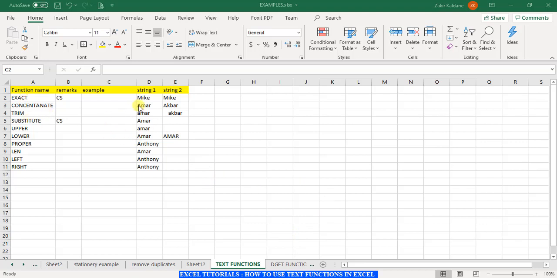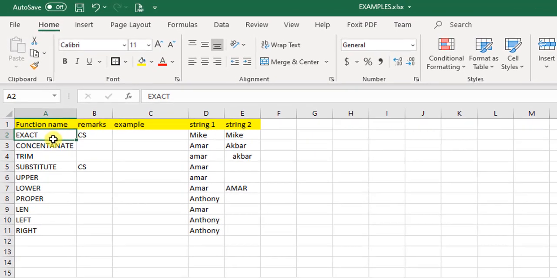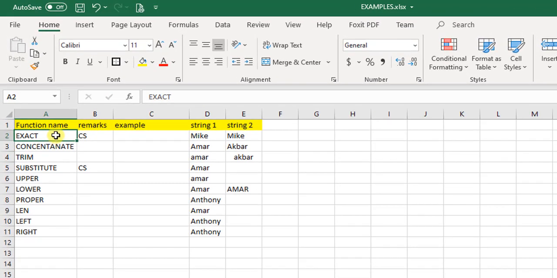So here in front of me, I have written various text functions which we will be covering today, and the first function which we will be covering is the EXACT function. What the EXACT function is doing is it compares two strings, and it returns a TRUE if both the strings are matching and FALSE if anything is not matching.